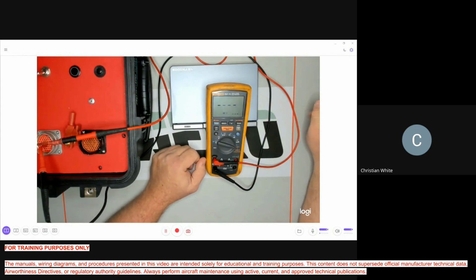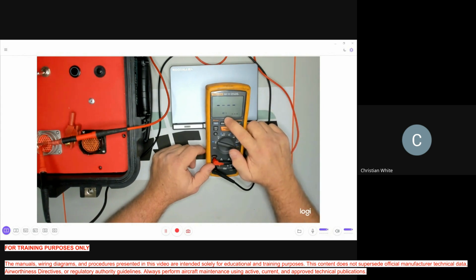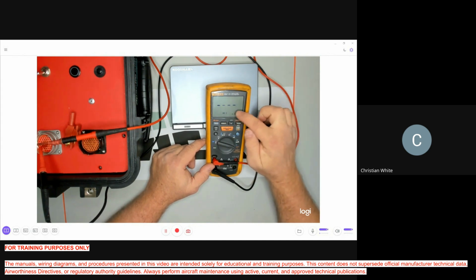Now, right here on this section, you can see I've got 50 volts. That would be my test voltage. Okay. This section here is going to be the amount of voltage it's putting through the wire, and if it's shorting, the amount of voltage it's taking for it to short. And this is going to be my actual reading.